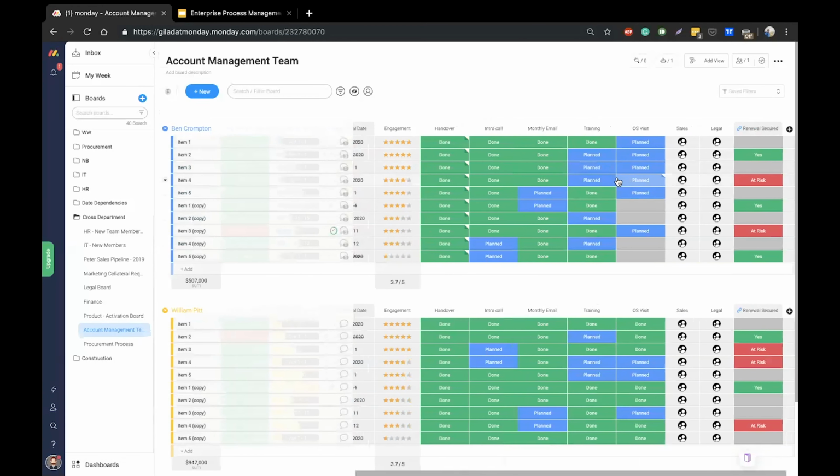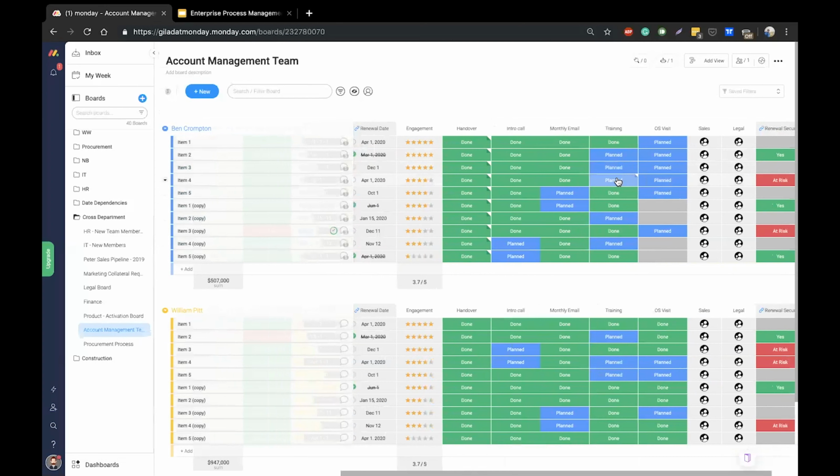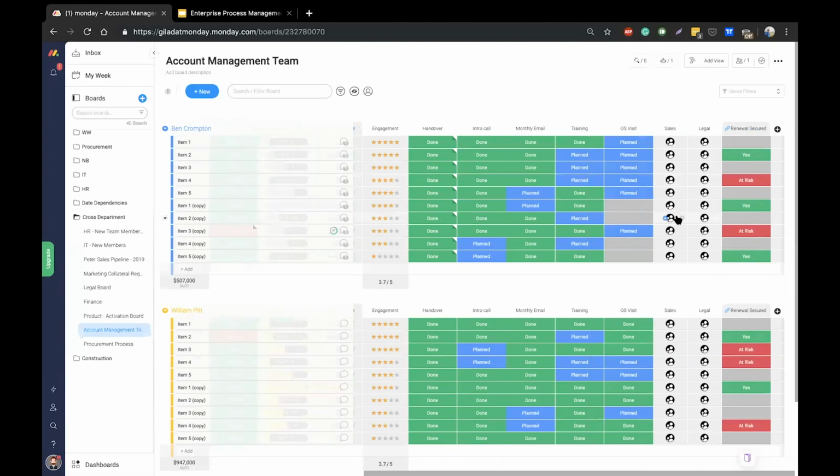And over here, he can actually manage all his activities, such as handover, an intro call, monthly email, training and on-site visit, just to show you the idea. It can be any structure or any other touch point that you can think of. So once again, this is just a nice example of how you are able to manage the account management team in one board to better understand where things are standing.